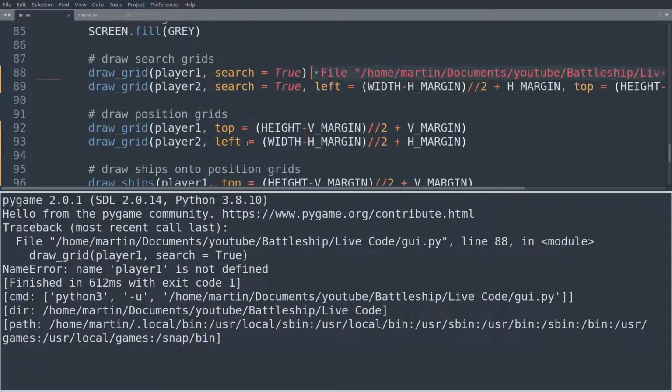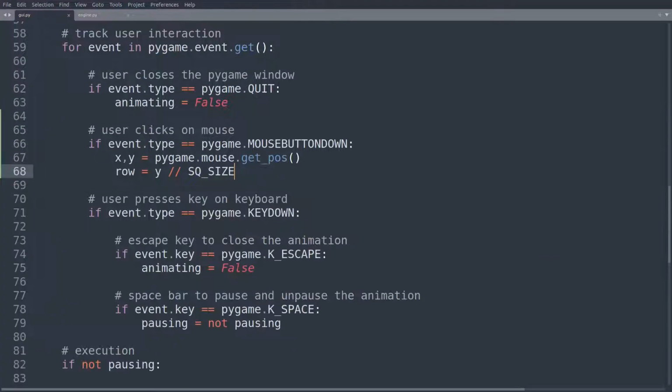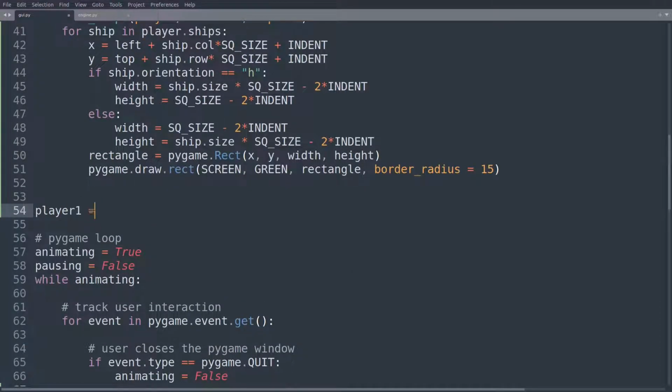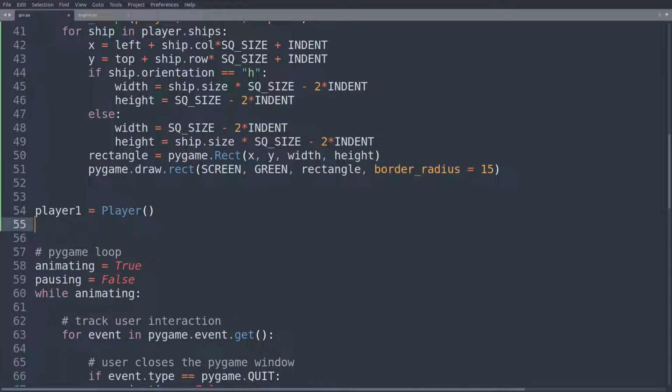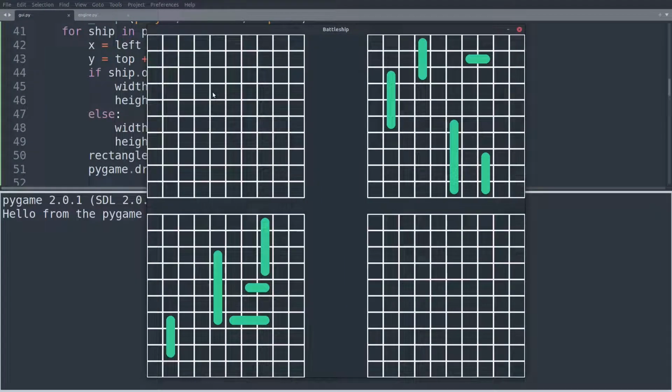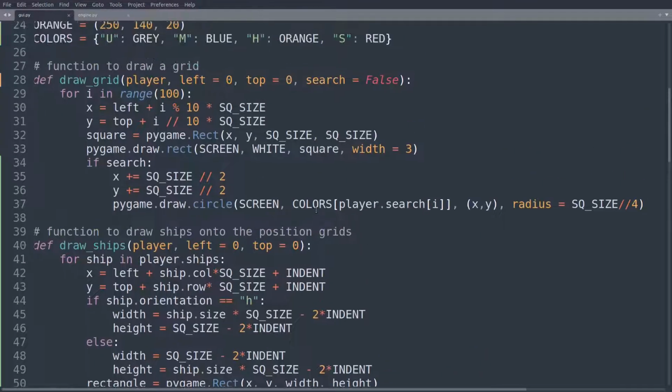Player 1 is not defined. Okay, now I have to redefine these. Annoying. Player 1 is equal to player, player 2 is equal to player. So now we have to bear in mind that player 1 searches up here and player 2 searches down here. So this is going to be a bit tricky.